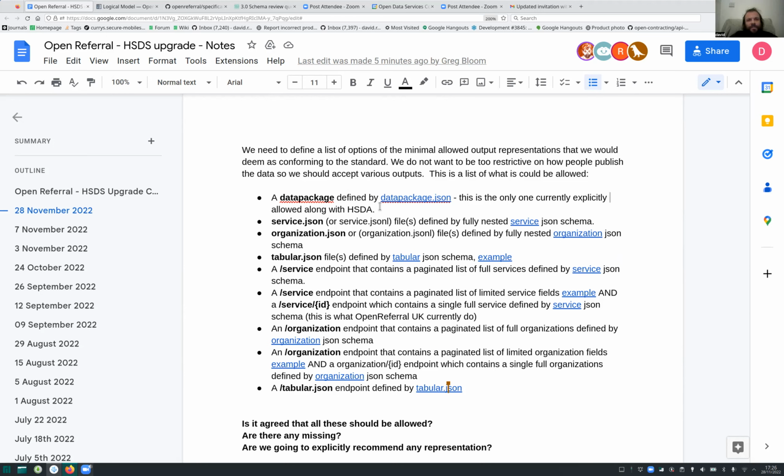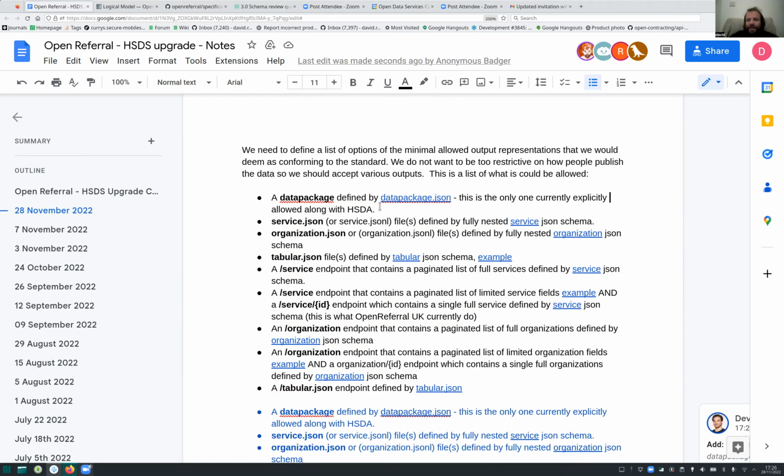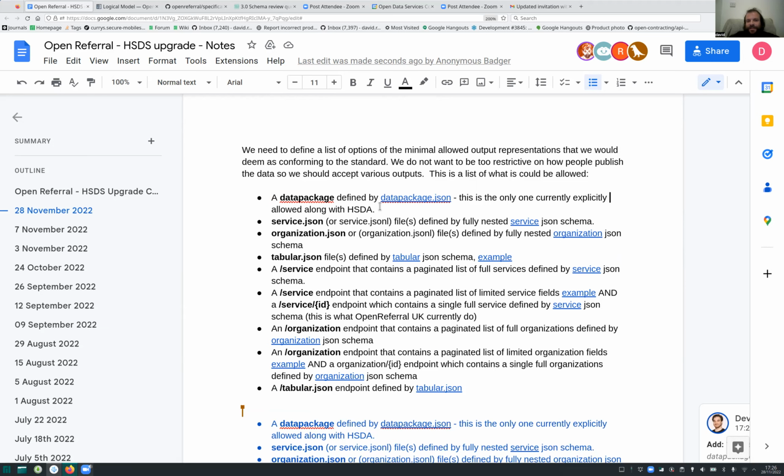Yeah, because I personally don't see much of a difference. I know we sort of separate the API from the standard or from the file-based one. I understand that's sort of what we've done. I suppose personally I don't see it that way. I see it as they're all APIs. Even if you're giving a data package, it's an endpoint on a website where you're downloading that file, and a service.json or JSON lines is just an endpoint.